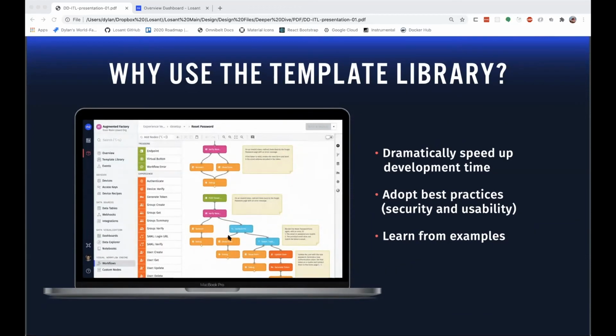In addition to the time savings, you can also expect some security and usability best practices. There are a number of things that you just want to leave to the experts, and that's what the template library resources bring in, because these have all been built by members of the Losant team. They are built with security and usability in mind, and they can be dropped in, like I said, to any existing application, regardless of your actual use case.